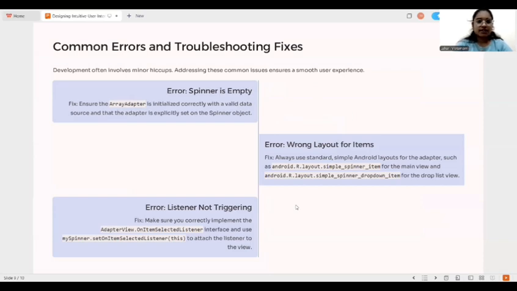And the next, coming to common errors and troubleshooting fixes. In this, even though spinners are easy to use, there are a few common mistakes developers often make. Here are some best practices to avoid them. If your spinner appears empty, check if the adapter is properly connected and that your data source contains valid items. And next, always use Android layouts for spinner items to ensure proper formatting.